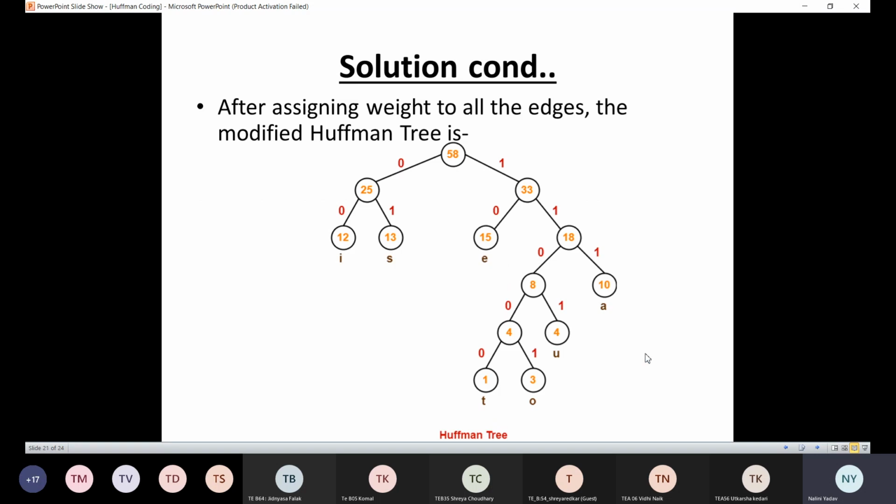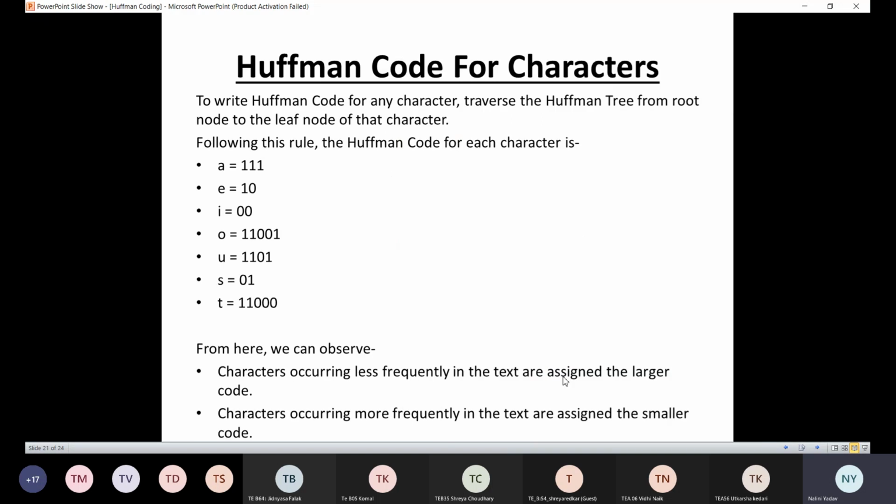This is the rule of assigning the weights, right? So here what we have done, we have assigned 0 to the left edges and 1 to the right edges. So all the left edges, like here 0, here left is 0, here left is 0, and to all right edges we are assigning 1. Are you getting this? So to all the edges we are assigning either 0 or 1, right?